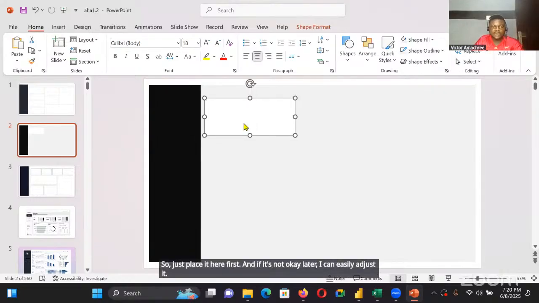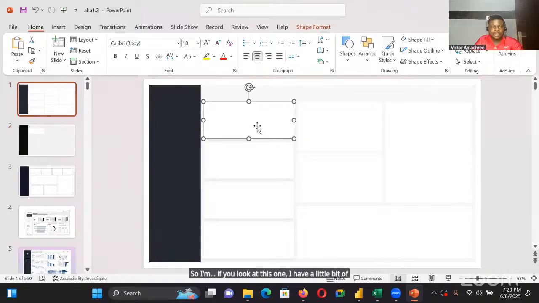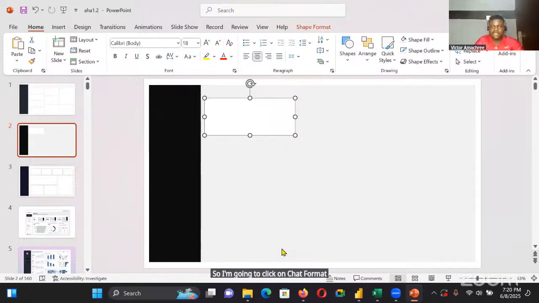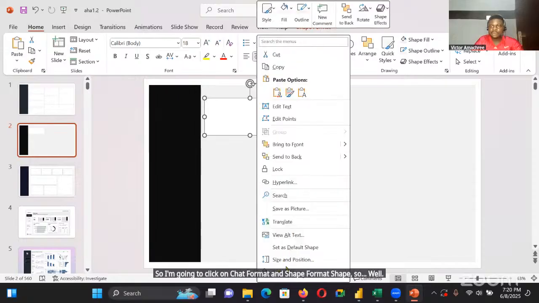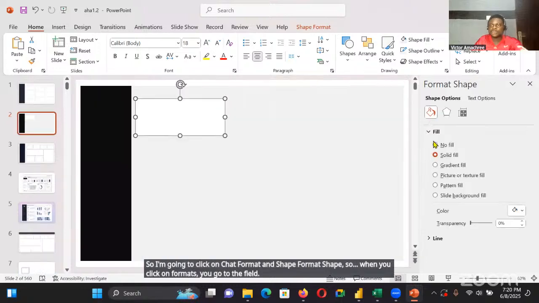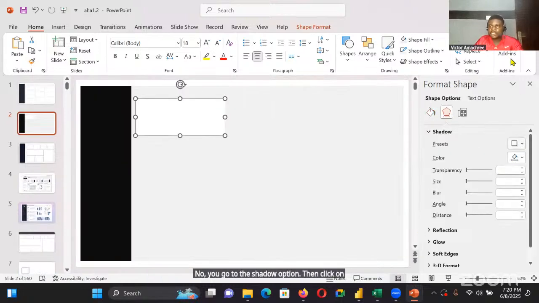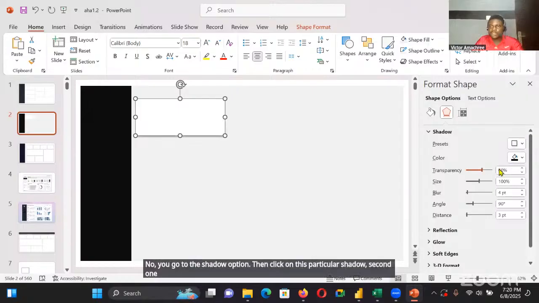If you look at this one, I have a little bit of shadow here, so I'll also add it to this one. So I'm going to click on format shape. When you click on format shape, you go to the shadow option, then click on this particular shadow, the second one. I'm going to adjust the transparency to 90.